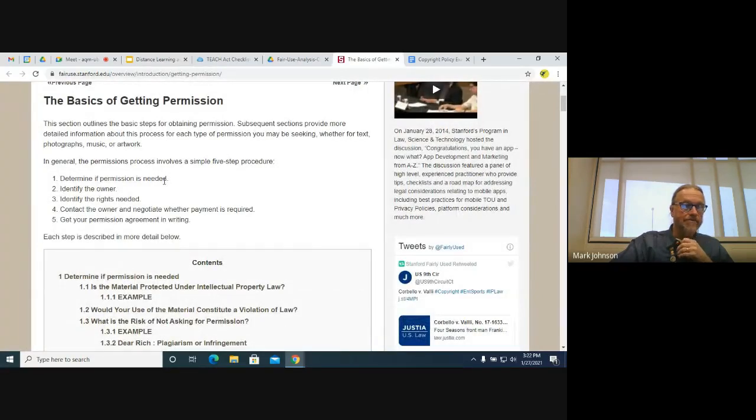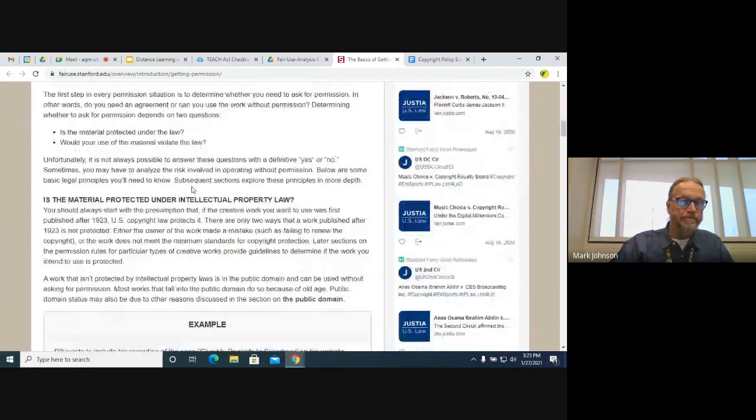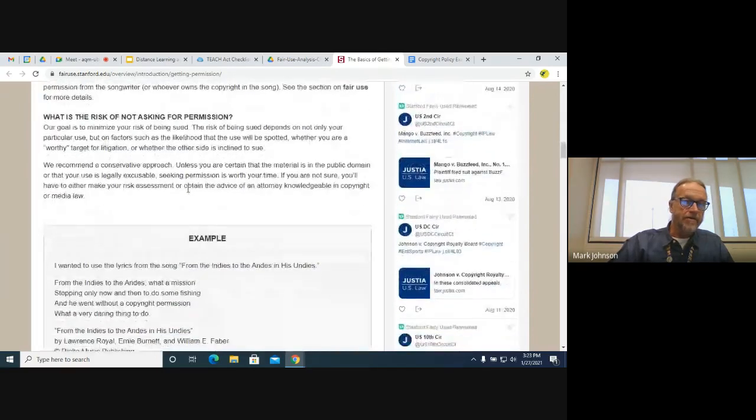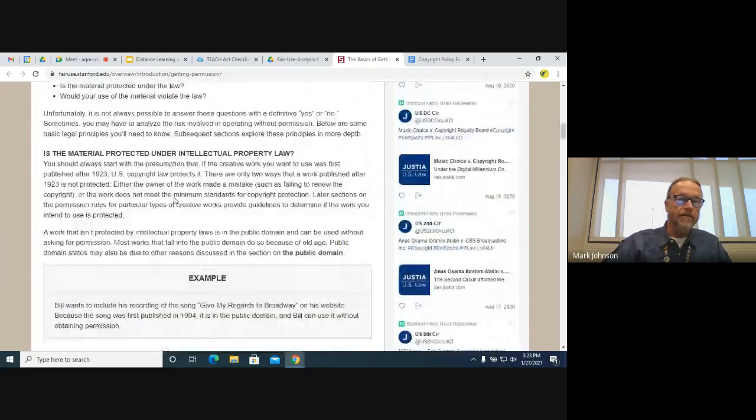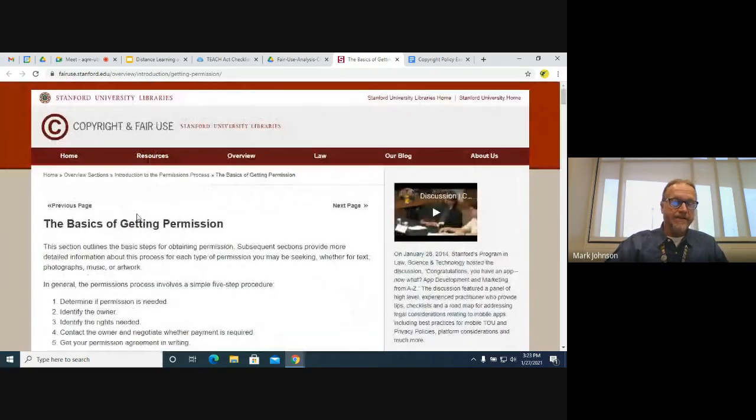And the first one I thought was really one that I hadn't even thought of. Find out if it does need permission. A lot of things are in the public domain and you don't need to ask permission for that. But if you do, then find out who the owner is and go through these 5 steps, and they detail what to do down here. So you can go through that on your own and see if this is the right way to go for you. So we've got the TEACH Act, which is one way of using copyright material, fair use, and then asking permission.